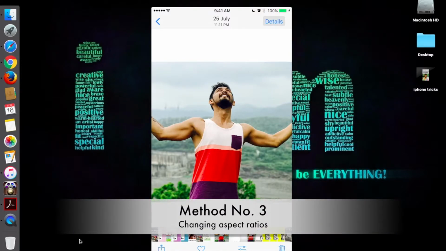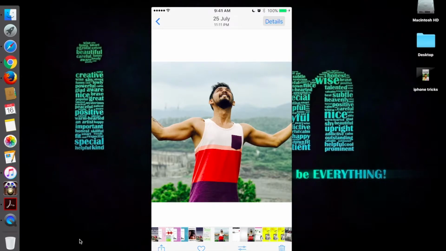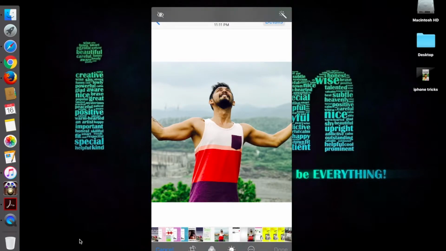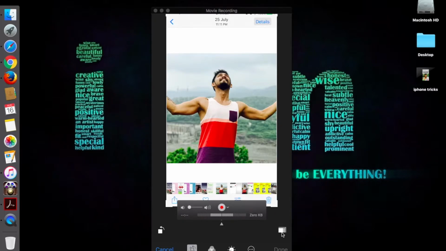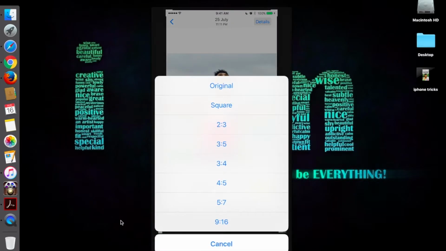The third one is how to change your aspect ratio. The first step showed you how to crop it to a square image, but let's say you want different aspect ratios, 16:9, 9:16, vertical, square, rectangle, all such kinds of image aspect ratios. For that, once again, let's tap onto the 3 horizontal lines at the bottom. Once done, tap on the first option, and now you can see an option over here which shows 3 different rectangles. If you click on that, it will give you options to show original, square, 2:3, 3:5, 3:4, 4:5, 5:7, 9:16.